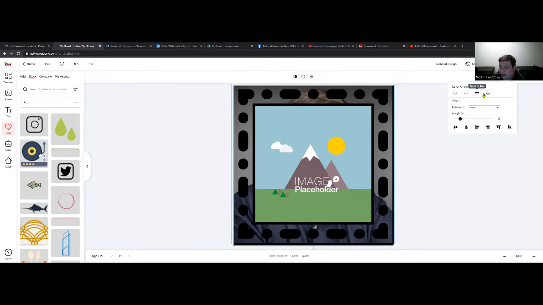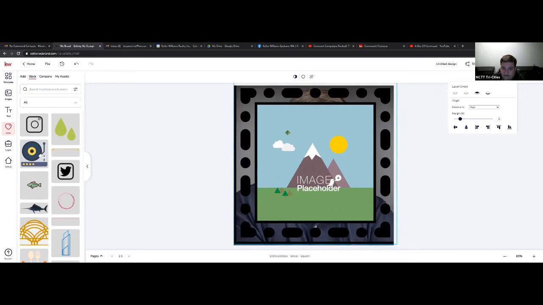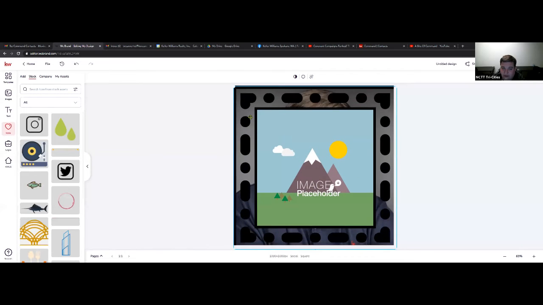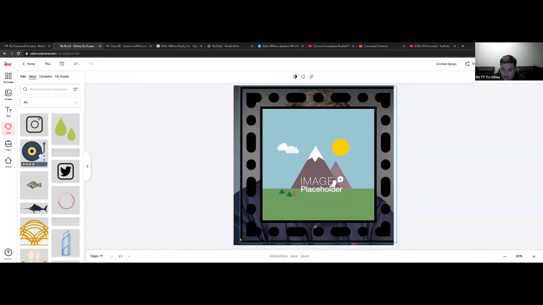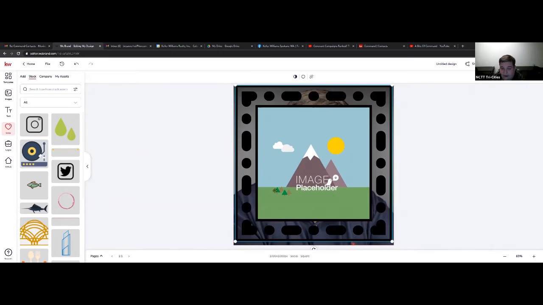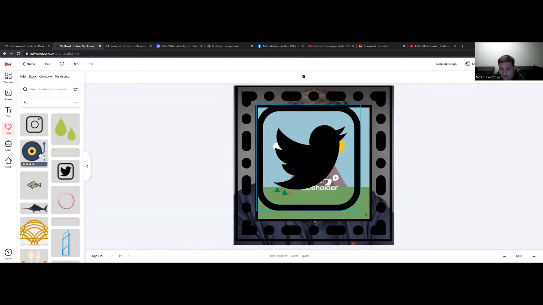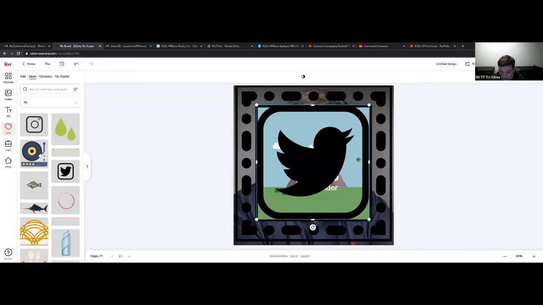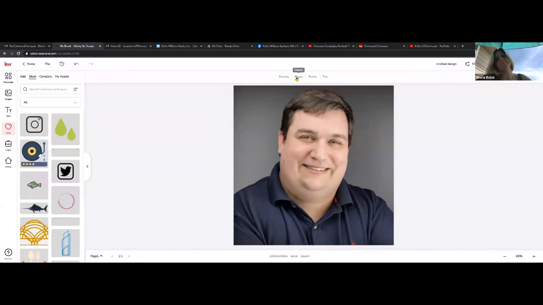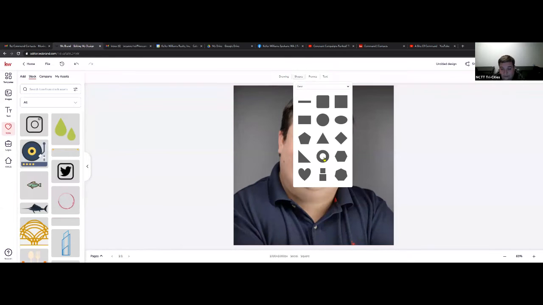So we can set it to the top. We can set it to the bottom, and because my face is the background image, it's never going to go behind the background image, because the background is a background. But let's say we want to put the Twitter logo here or something like that. There are tons of options to play with that you can freestyle with.